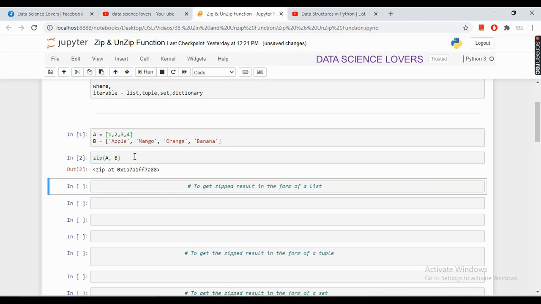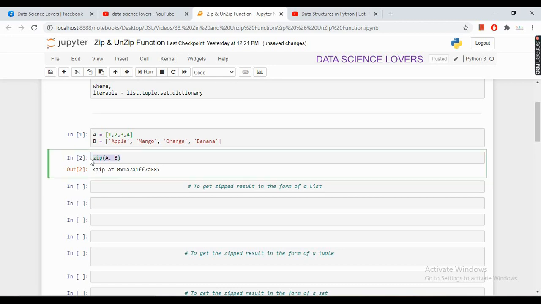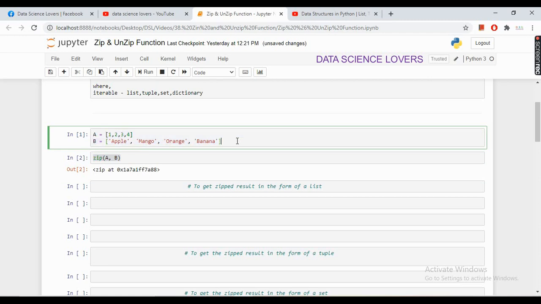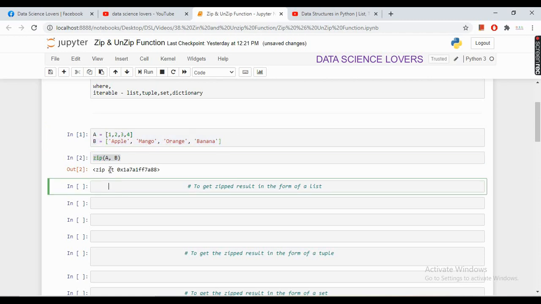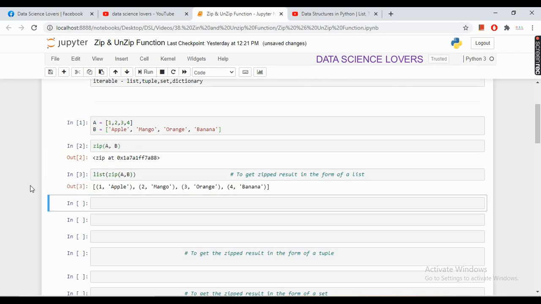If I run this, then the command has been successfully executed. Means these two lists can be zipped together. Now this output is not understandable by us. To understand this output, we have to pass the zip function in the form of a list or tuple or set. Now if I pass list here, and inside list I write this zip function that we have used here, and if I run this, then you can see this is the output. So to get the zip result in the form of a list, we have to write list here.